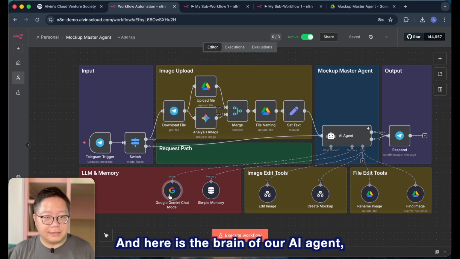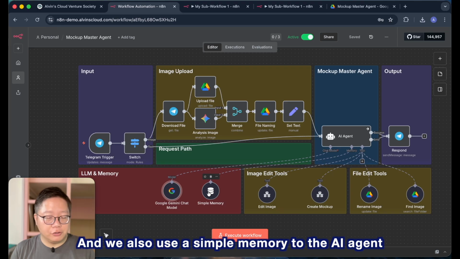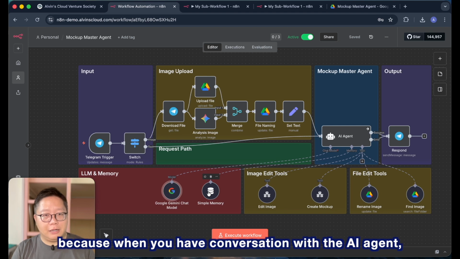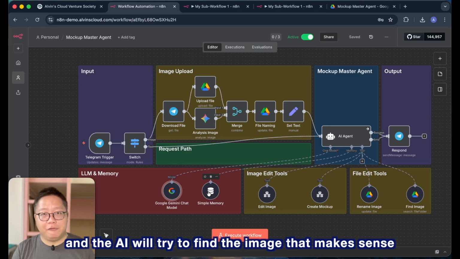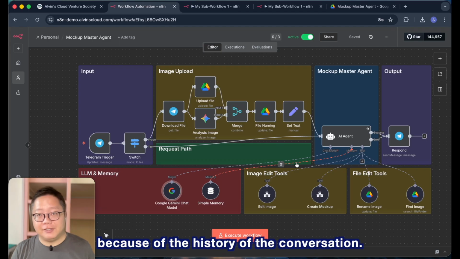And here is the brain of our AI agent, the Gemini 2.5, as you can see. And we also use the simple memory for the AI agent. This is super useful because when you have a conversation with the AI agent, you can refer to the image and the AI will try to find the image that makes sense because of the history of the conversation.